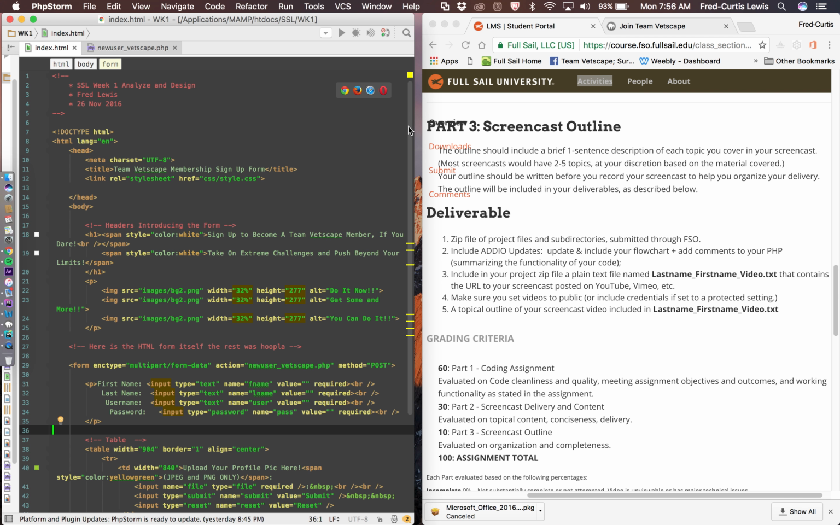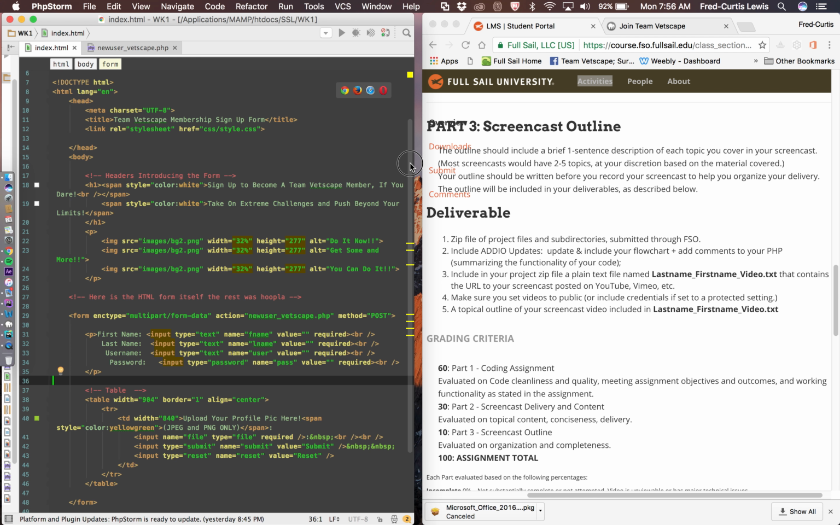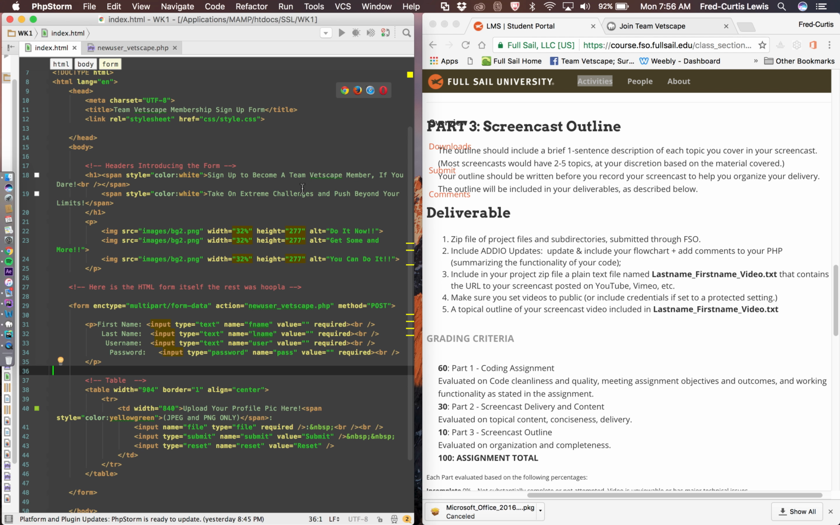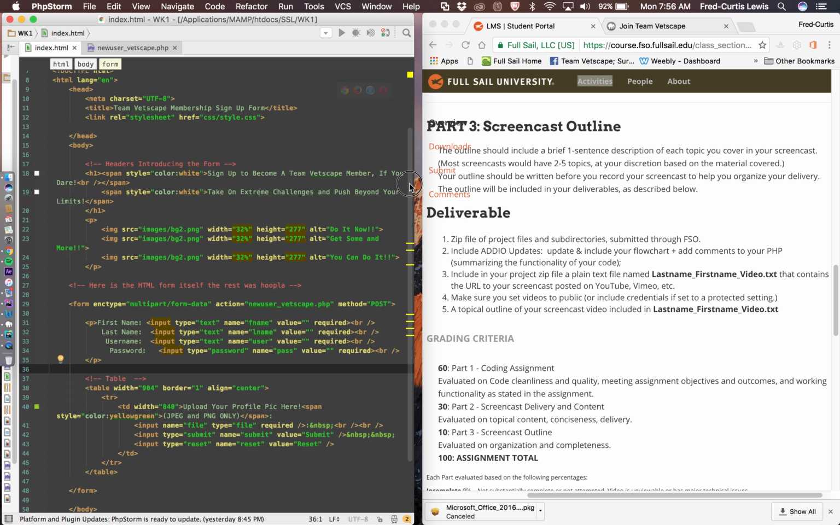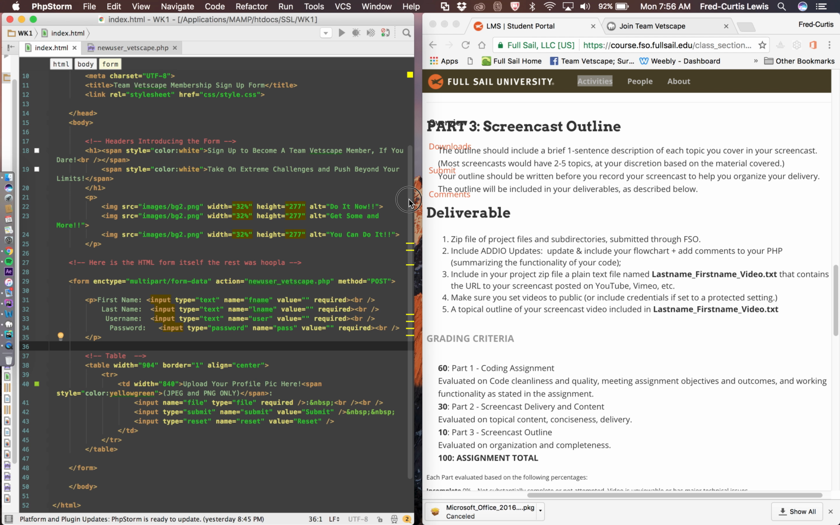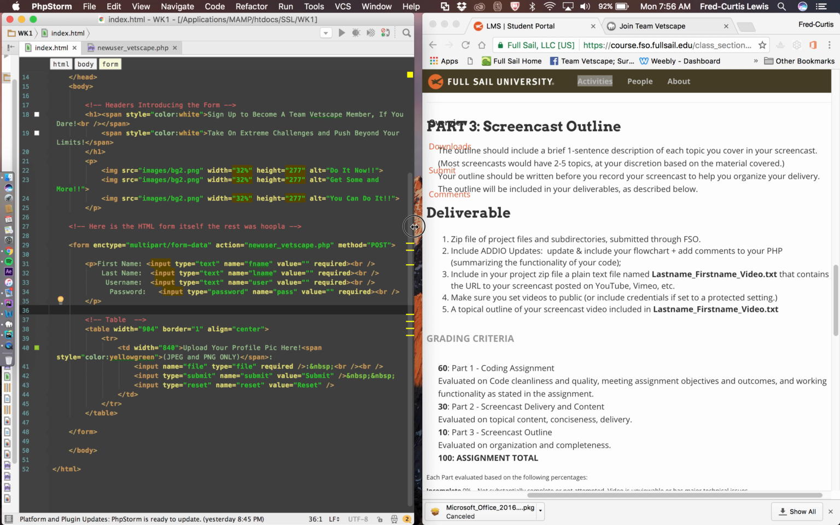So here's my HTML that sets up the basic form, my header, my title. Got a link to my style sheet, which I'll show you here in a minute. Set up basic H1 headers, basically just saying, hey, this is what we're doing here. Basically, it's a membership sign-up form. I've set images at 32% so that they are always 3 across.